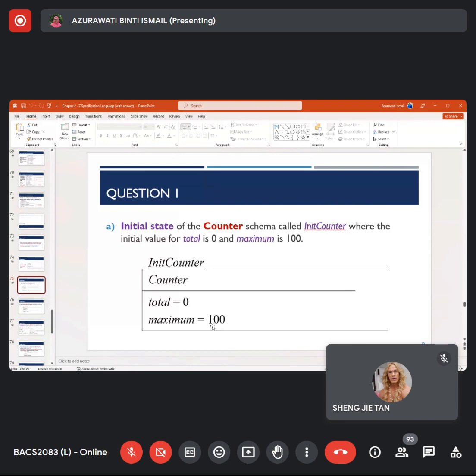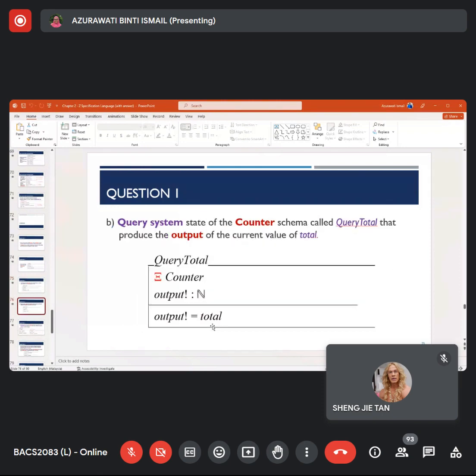Operation schema can be two types, either query state or change state schema. We are going to proceed after the initial state with the operation schema. Assuming that I want to know the total customers in the shop. Of course we just started, so most probably the answer will be 0.